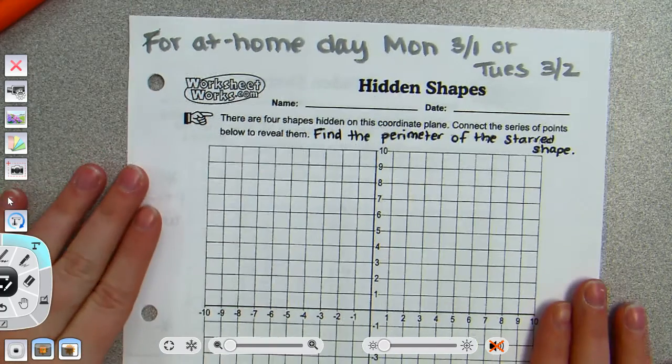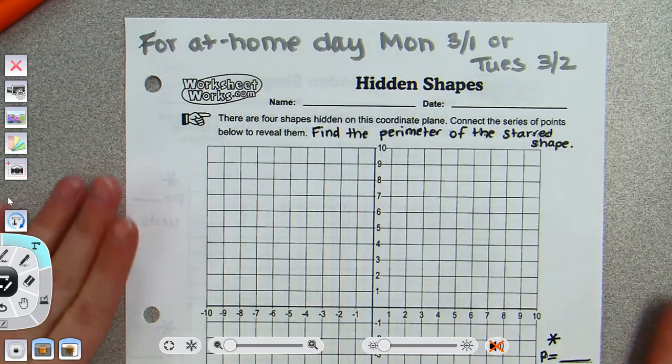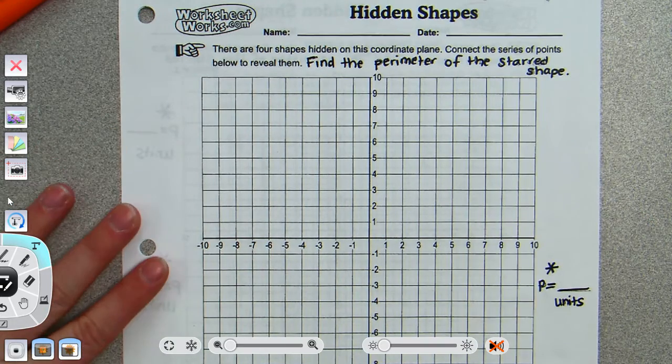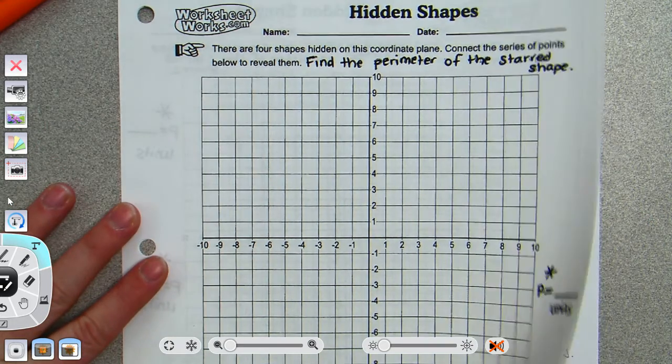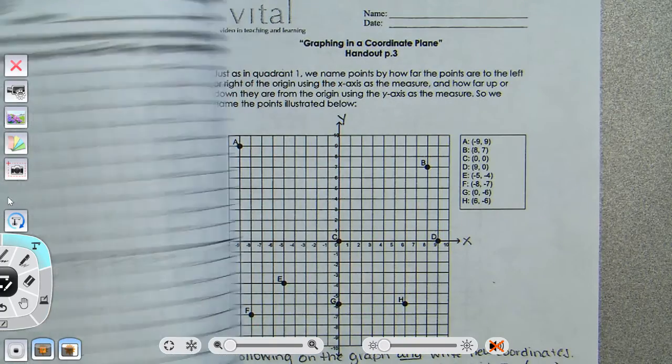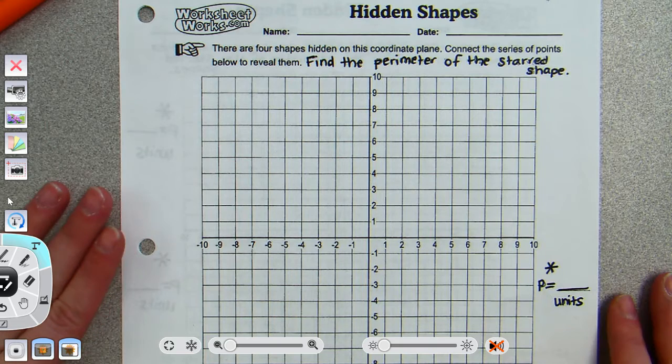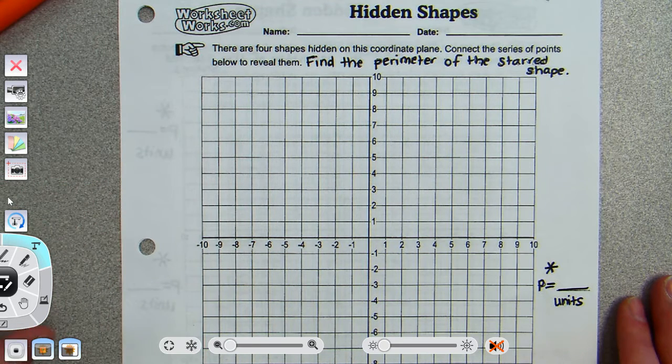So if you have your packet, it looks something like this. You've got some hidden shapes and perimeter questions. If you flip it over, you've got some more of those, and then you've got some reflection questions. So we're just going to go one at a time through these, or you're using the slides that go along with this lesson. Either way, we're all doing the same problems. It's either on paper or it's in our slides.